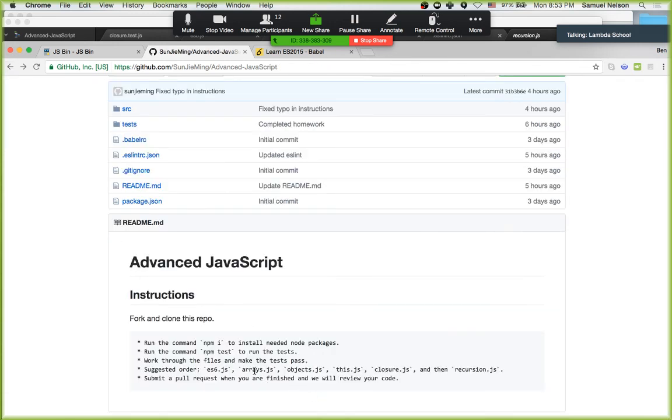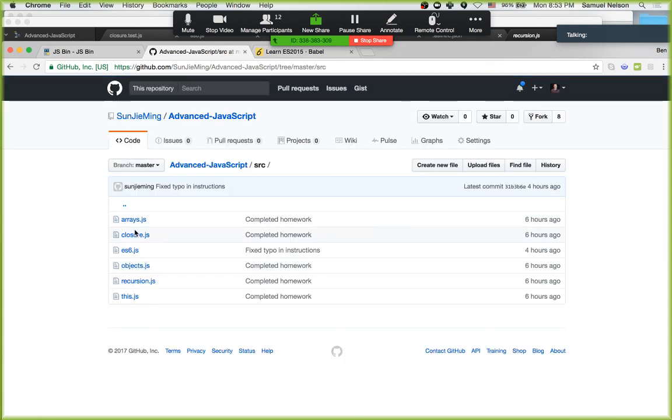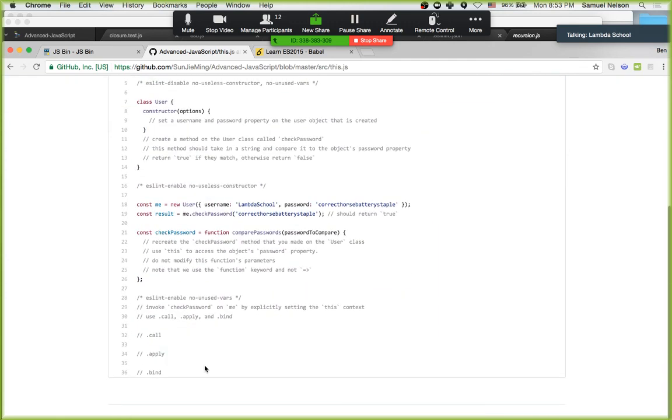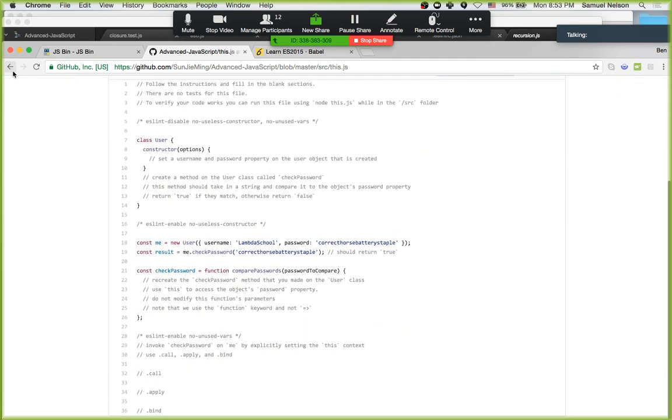Then I want you to go through the arrays, objects, this.js, closure, and then finish with recursion. Arrays, closure, recursion, and objects all have automated tests. This.js is another one that has no automated tests.